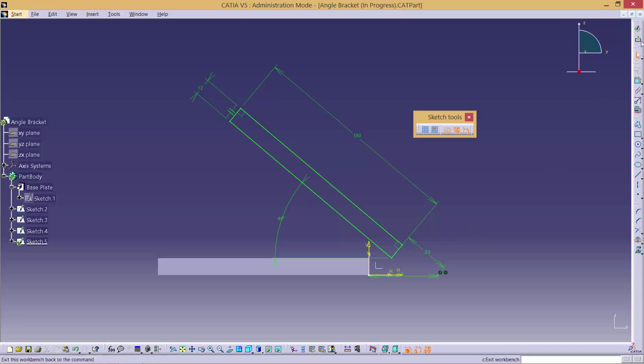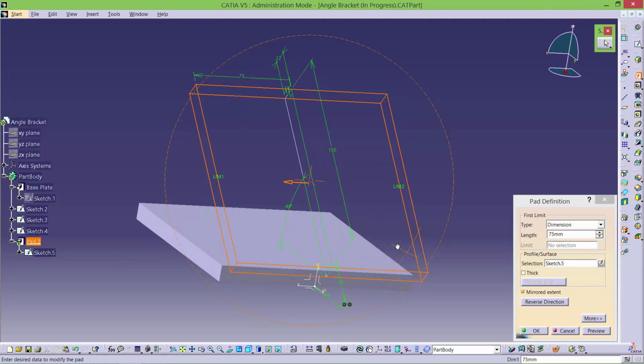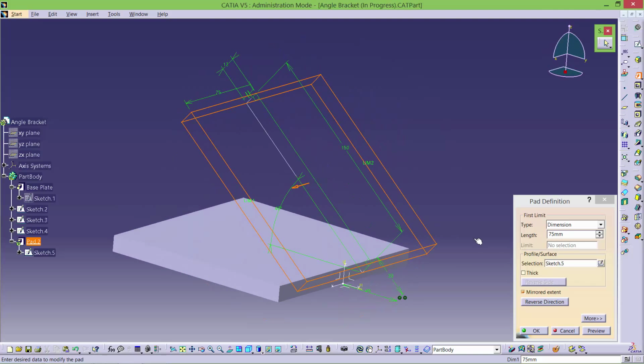You are now ready to pad the top plate. Exit the sketch workbench and select the pad tool. Change the dimension to 75. Use the mirrored extent option to create a pad that extends both sides of the sketch. By doing this you get a pad of width 150.